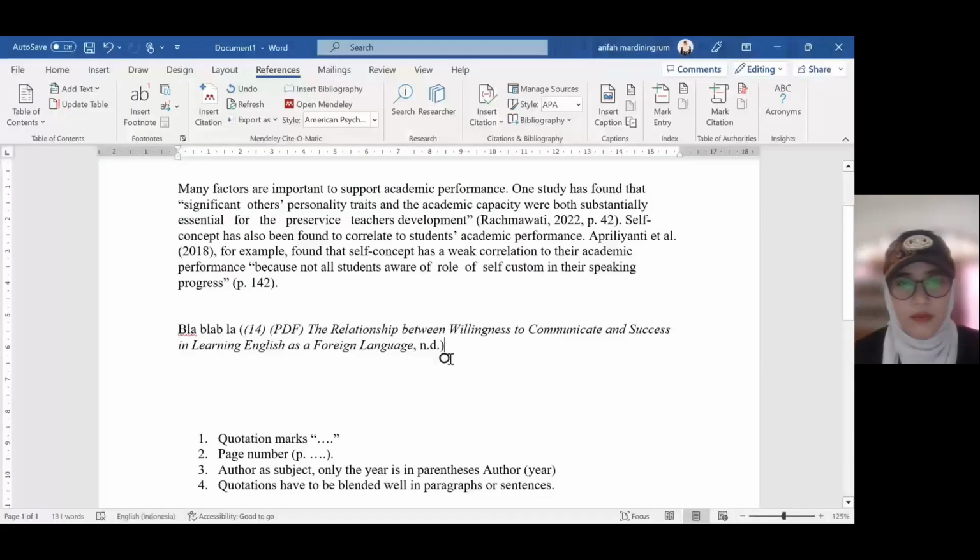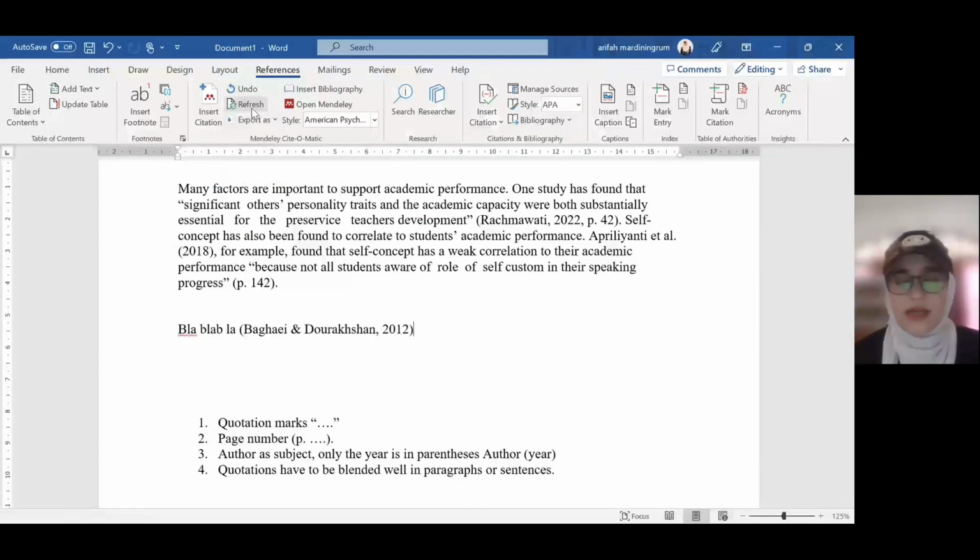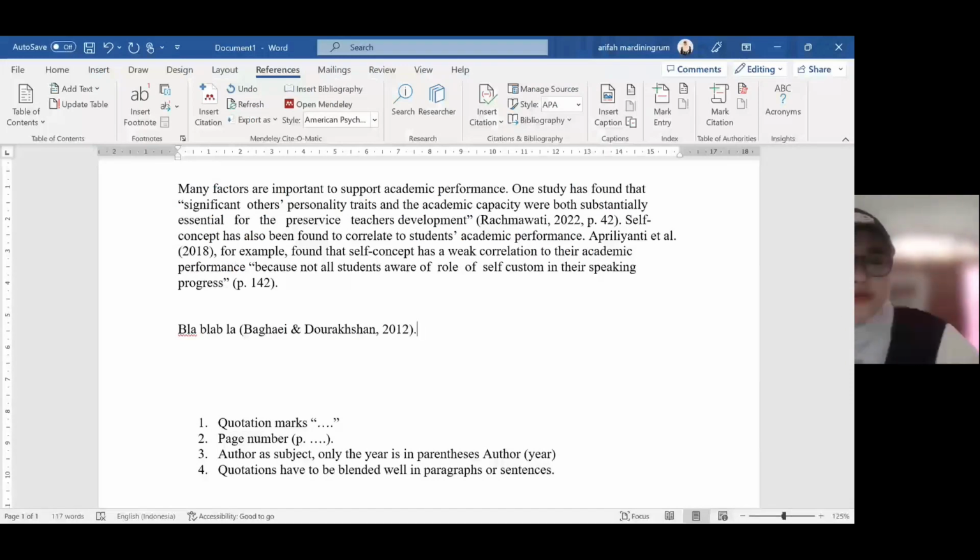All right, check this out. Whenever you update the information, you can just click refresh here. Refresh. Ta-da! And you have your author, right? So basically that's it. I hope it's not confusing for you, not too much information. I hope you can practice the quotation and you can show me next week.